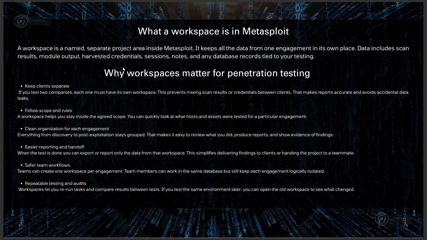In this class we are learning about workspace in Metasploit. See, workspace is a named separate project area inside Metasploit. It keeps all the data from one engagement in its own place. Data includes scan results, module outputs, harvested credentials, sessions, nodes, and any database records tied to your testing.